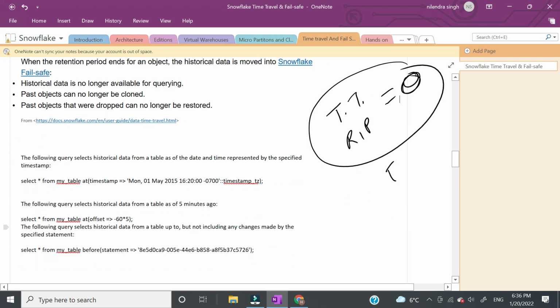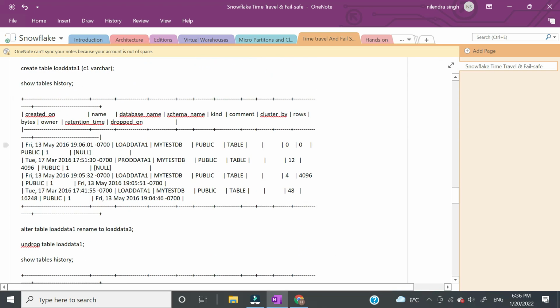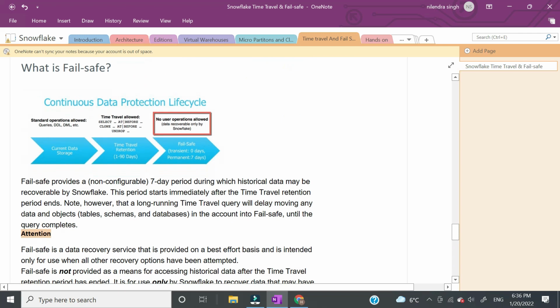So basically, time travel enables us to restore the deleted or changed data. Okay, now let's talk about fail-safe. As I was telling you, fail-safe is the last resort. Fail-safe provides a non-configurable, so users cannot configure it, 7-day period during which historical data may be recoverable by Snowflake.